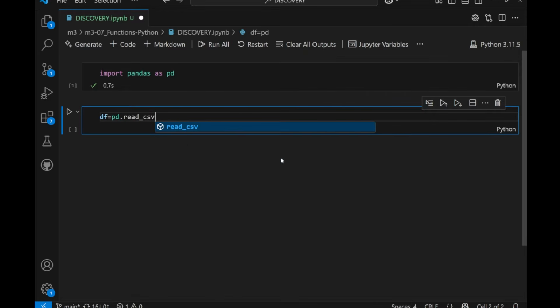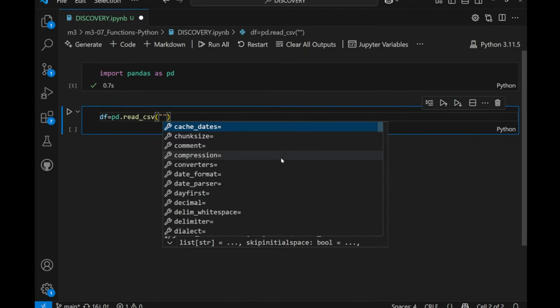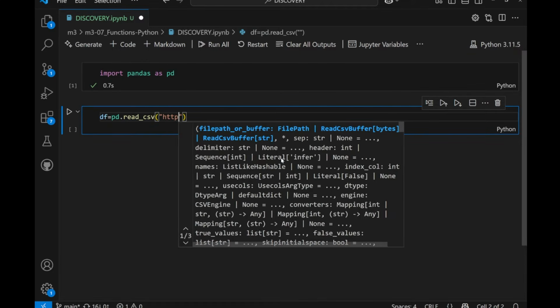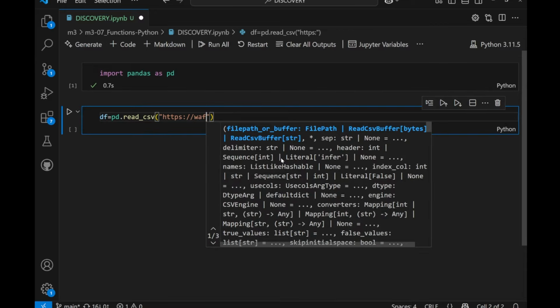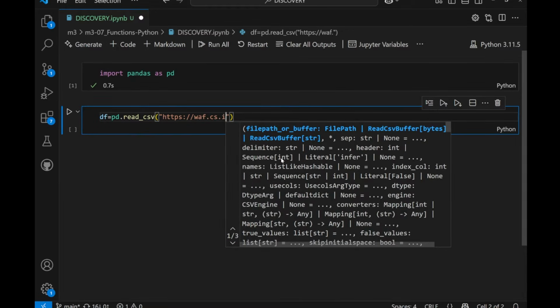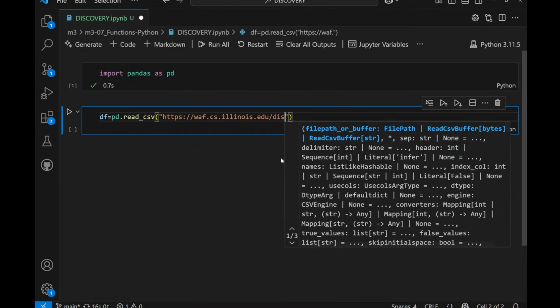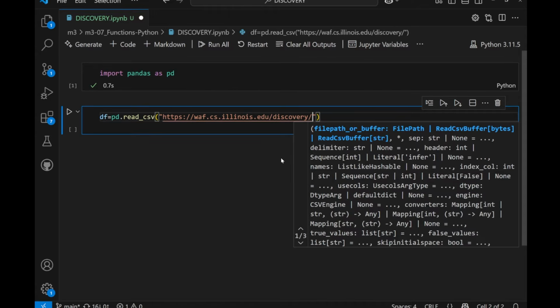Perfect. So now I'm going to do the next line of code, which is df equals pd dot read underscore csv. Now I need to put the URL into this read_csv function. So where is the data set located? Yeah, this is the common data set, or the CDS data set. It's located on my faculty website, so you can find it at https://waf.cs.illinois.edu/discovery/cds.csv.